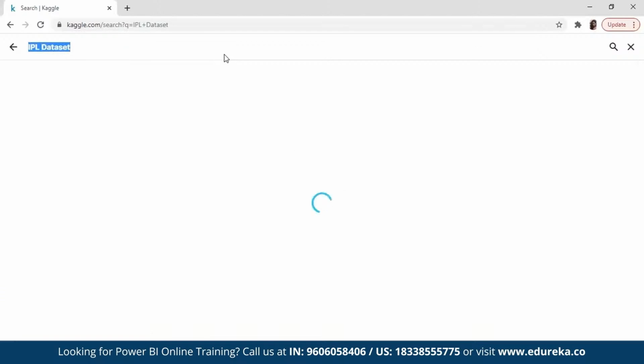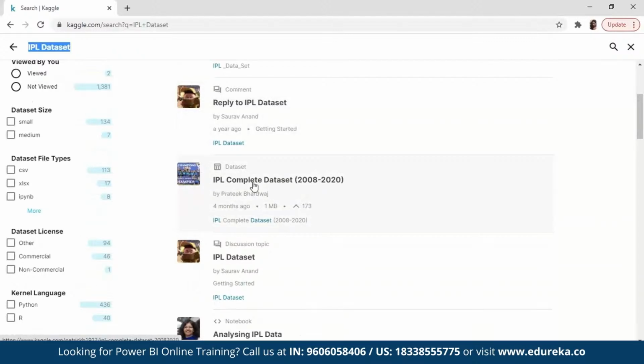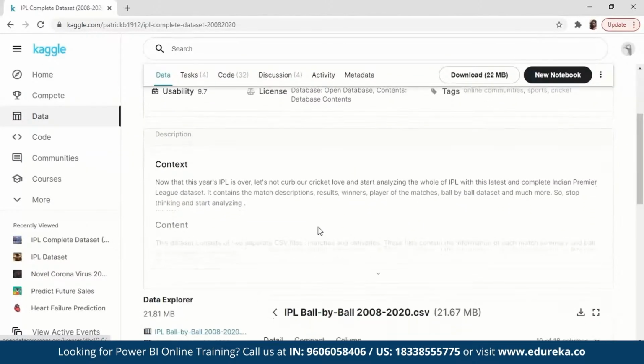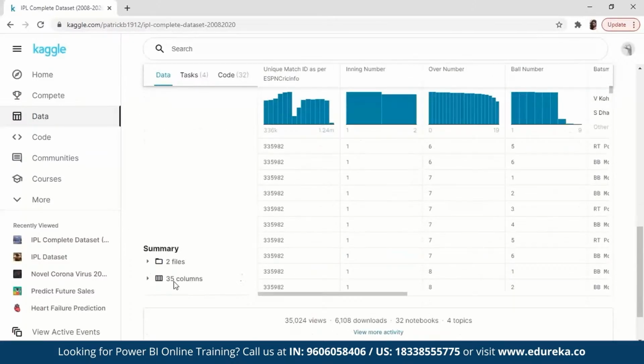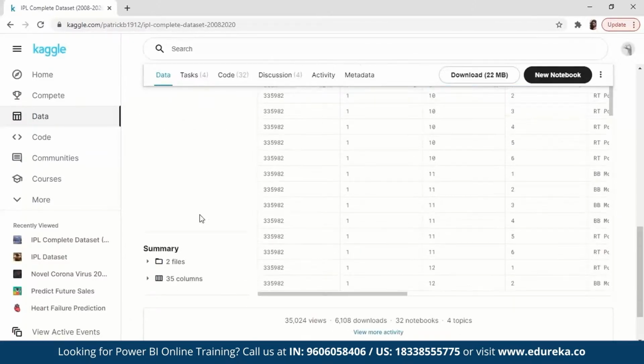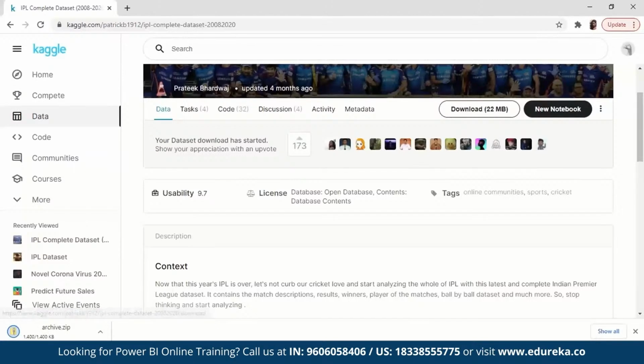I'm just going to search for IPL dataset and scroll a bit down. You can see here there's a data set by Prateek Bhardwaj, and there is a complete data set of IPL from 2008 to 2020. I'm just going to click on this. Now let's see what he has on his data set. You can see that there are 2 data sets. One is ball by ball and the other one is matches. Okay, so I'm happy with this. They're just 2 files and we'll import both of these files. I'm just going to click on the download button, and this will automatically download the zip file of this data set.